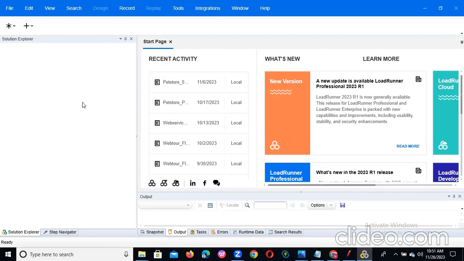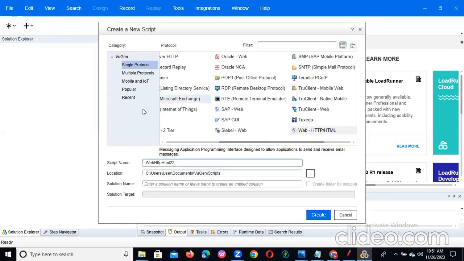So once we open the Virtual User Generator, it will look like this. Here you can go to Add Script. Here we have the protocol. Protocol is nothing but the communication between the client and server. So we are selecting the Web HTTP/HTML protocol. Why only Web HTTP/HTML? Because if you want to test any web application, you can only select the Web HTTP/HTML protocol.